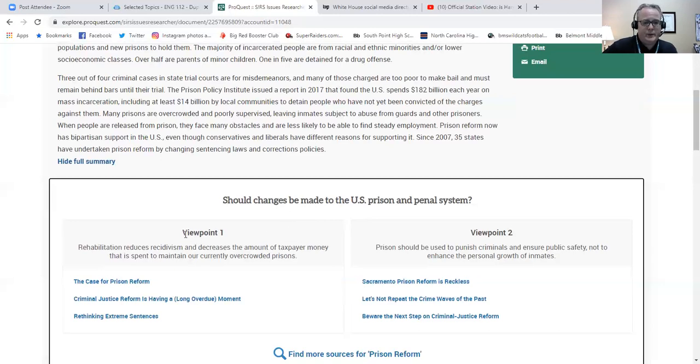There's some people that would have the viewpoint, and viewpoint number one, that would say that rehabilitation will reduce recidivism, whether or not inmates are locked up and let out and locked up and come back again. They want to decrease people from going in and out of prison. That's recidivism, and decrease the amount of taxpayer money that's spent to maintain the currently overcrowded prisons. The other viewpoint is that prisons should be used to punish criminals and to ensure public safety and not to enhance the personal growth of inmates. So you can have people that could argue two sides of that particular issue.